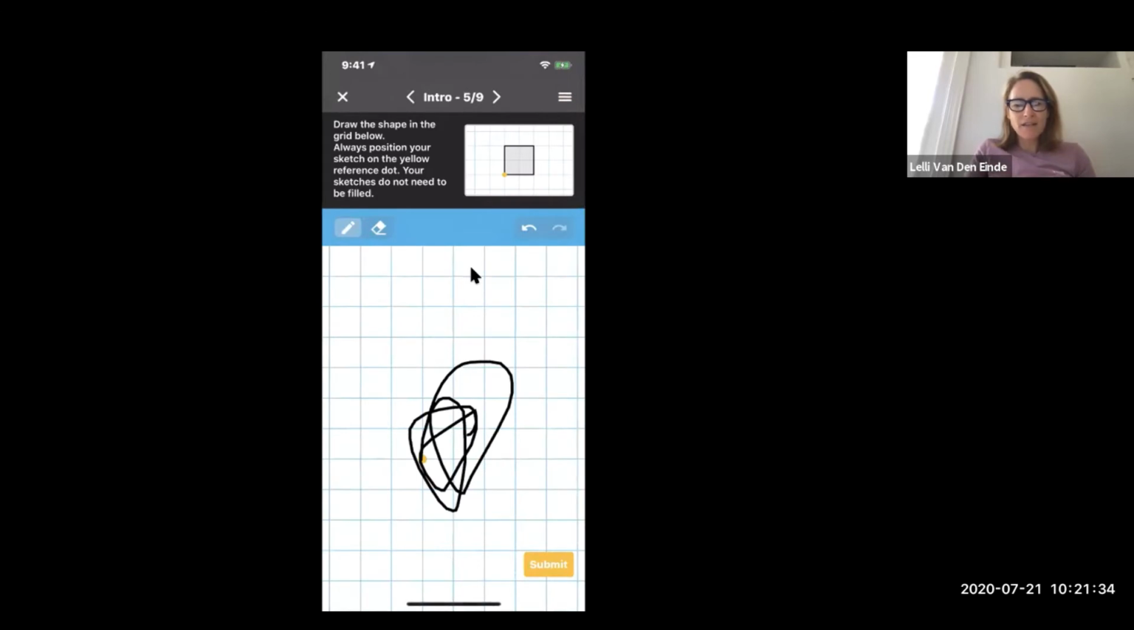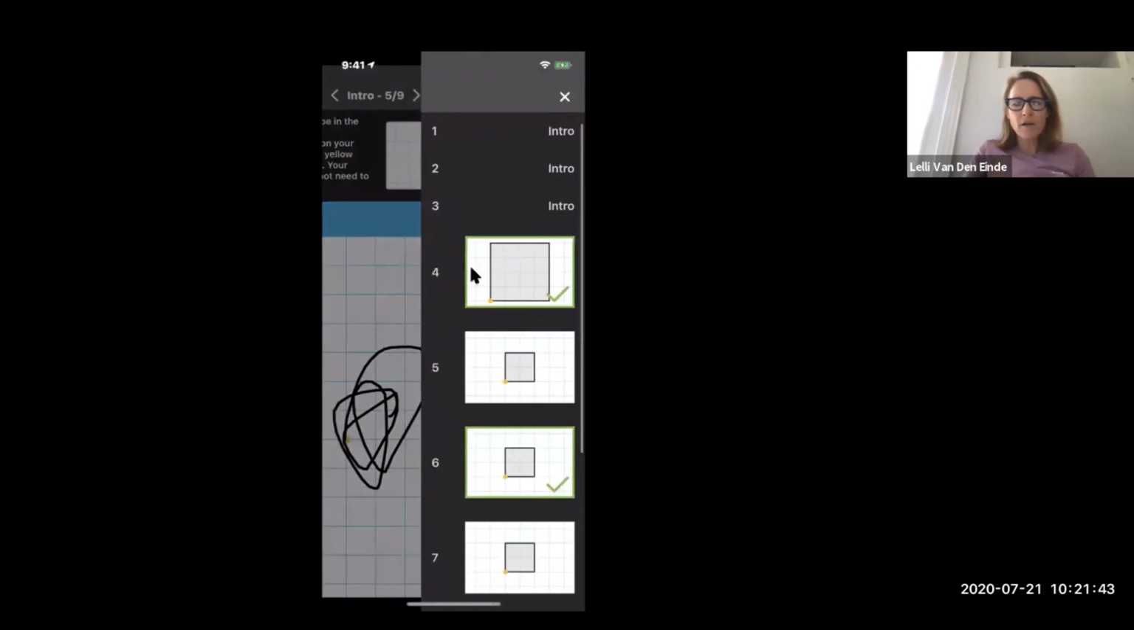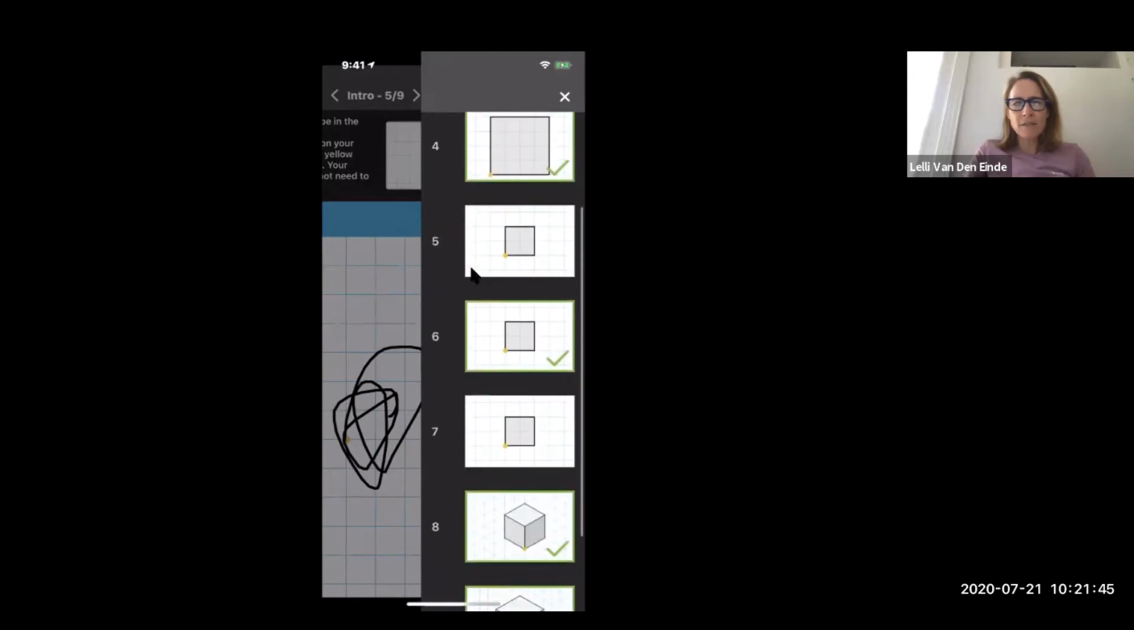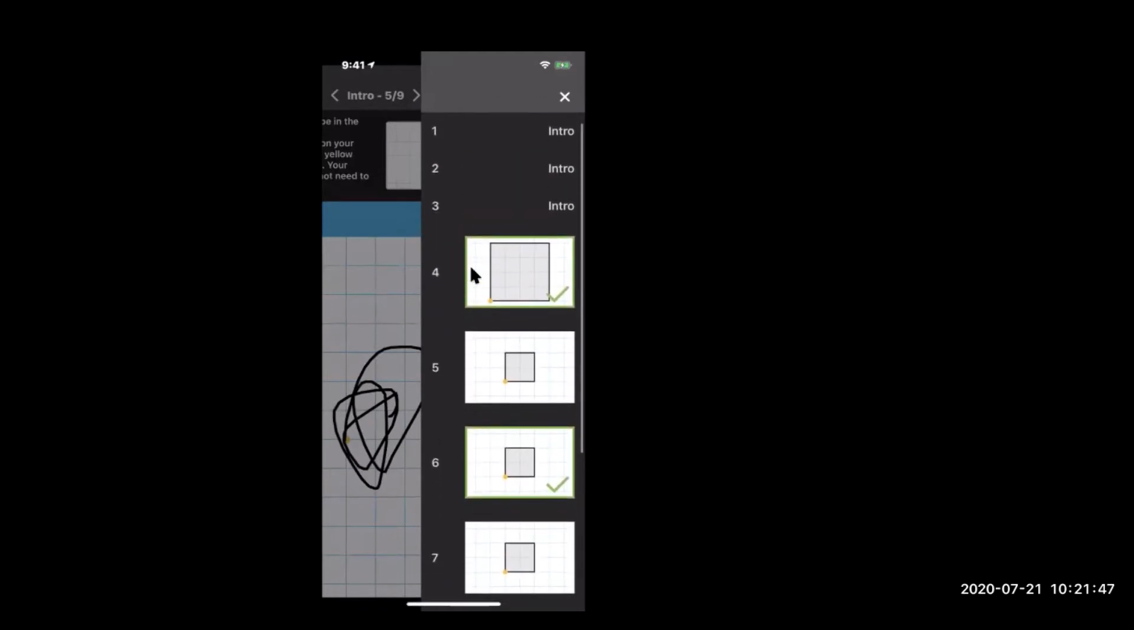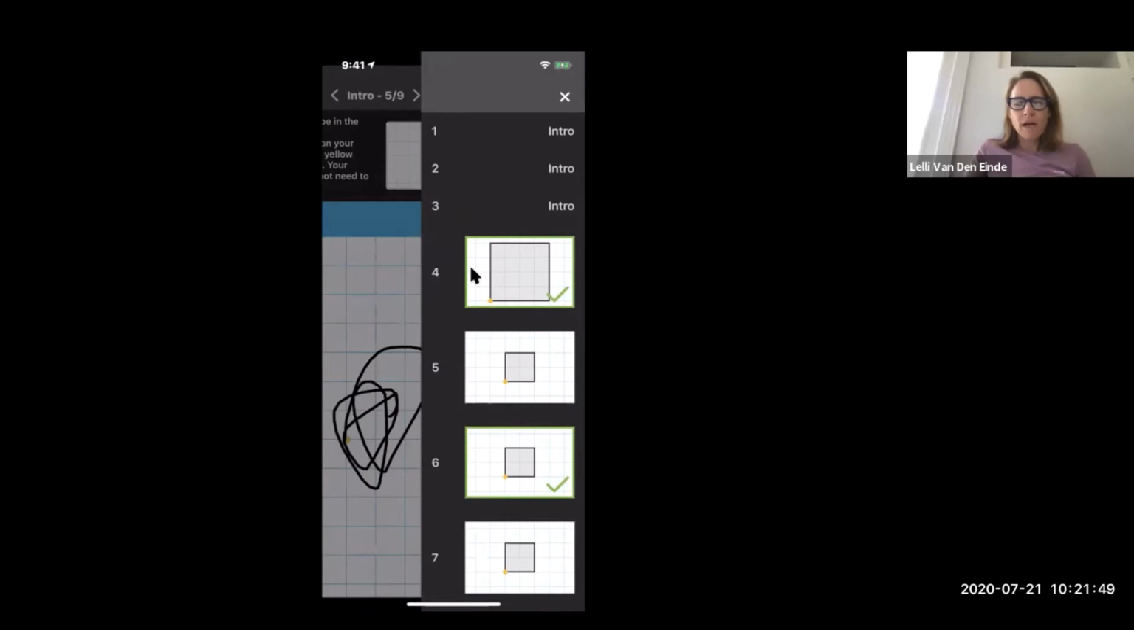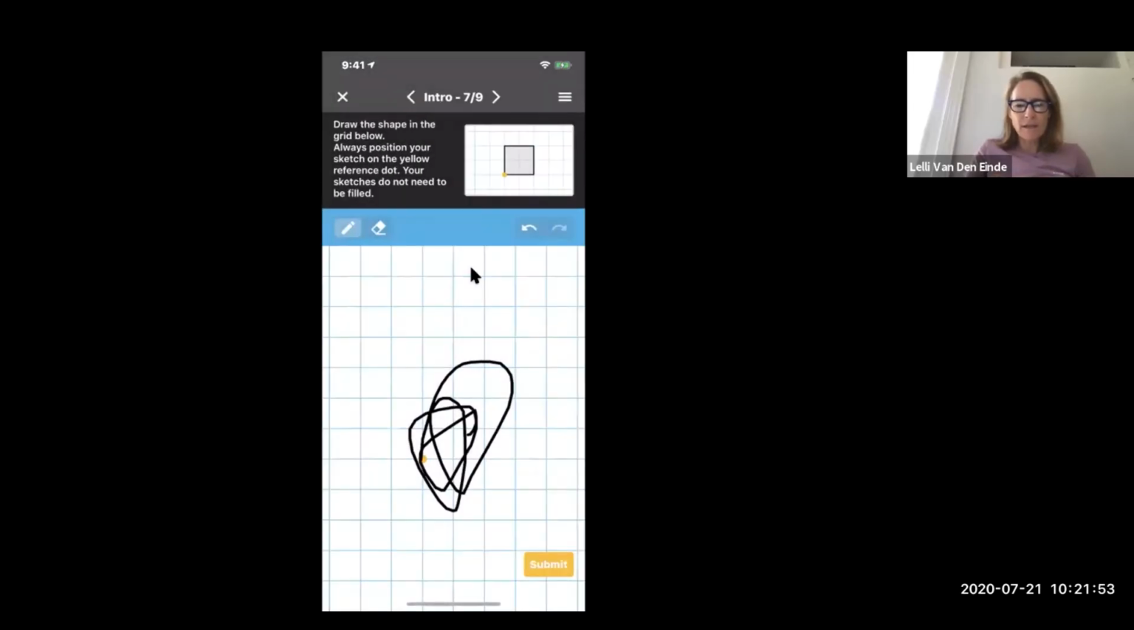I was just testing the grading algorithm, but one of the things in the upper right-hand corner, you see those 3 parallel lines. If you press that, you can see all the activities that are in this particular app lesson, and you can jump around. And you can see with a check mark the ones that I've already completed. So I'll go to one that I haven't done.